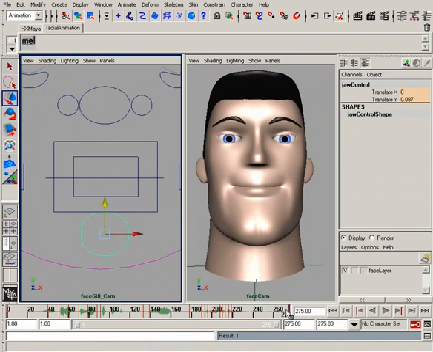So once we've made these poses, we can now do a play blast just to see if we like the timing of the poses as well as the poses themselves. So I'm just going to go ahead and do a play blast.